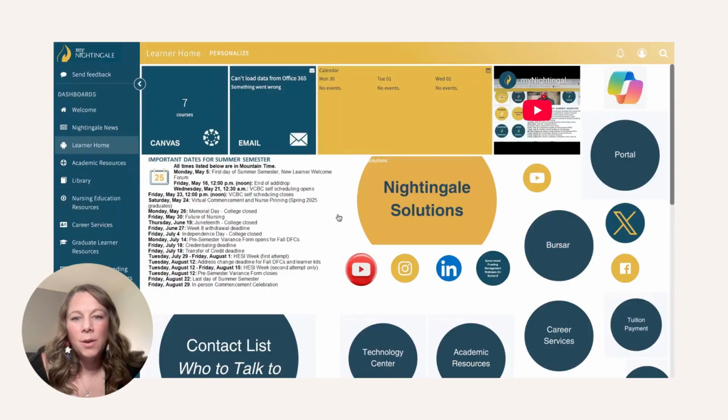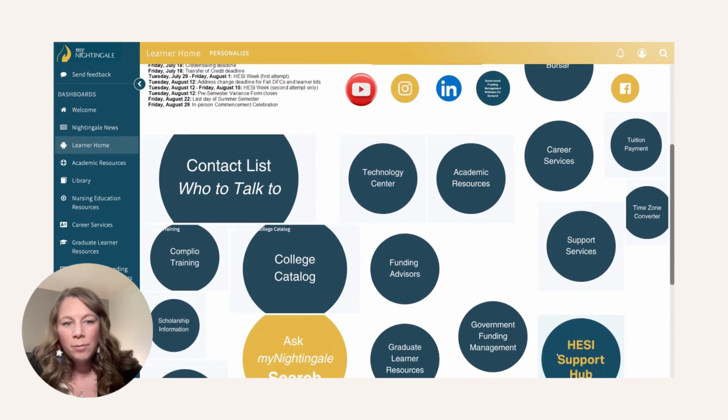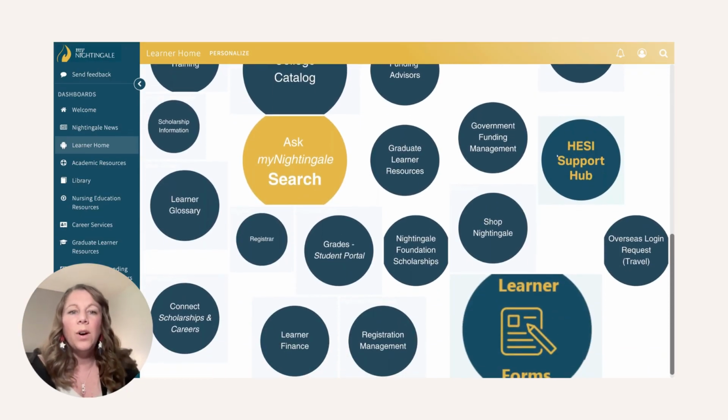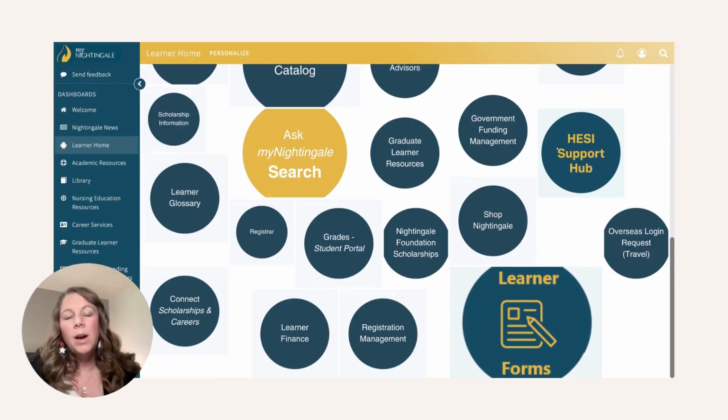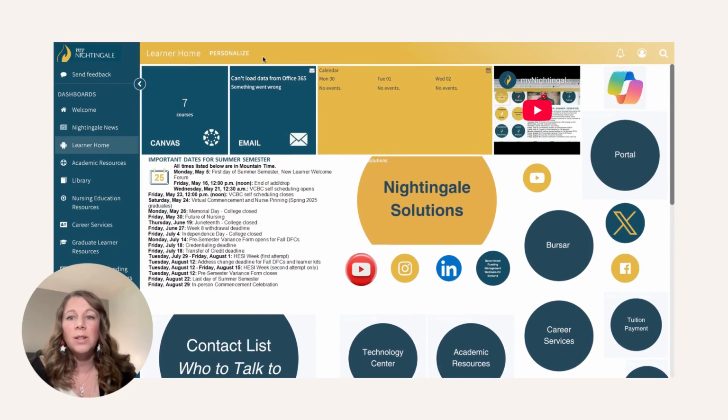All righty, so this section is going to go over a few of the updates that have happened. I'm on my learner homepage on the MyDay website for Nightingale. And as you can see, there's a bunch of different bubbles here. If you are not familiar with all of these different bubbles, I would highly, highly suggest going through and seeing them for yourself.